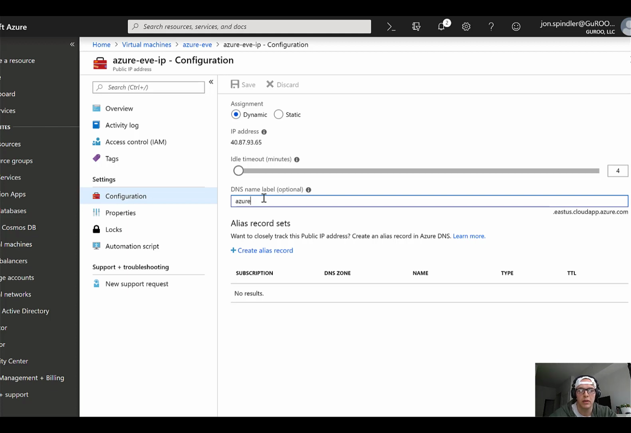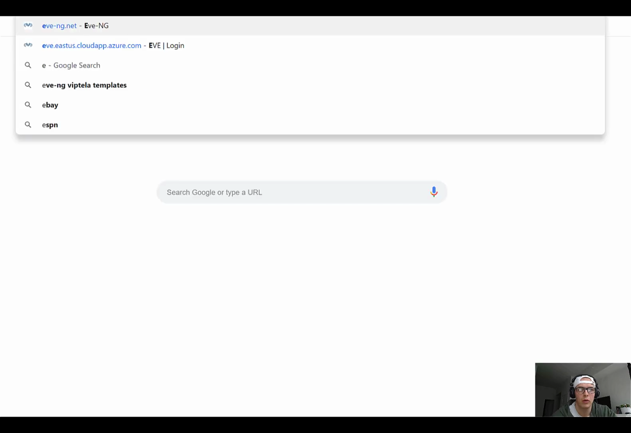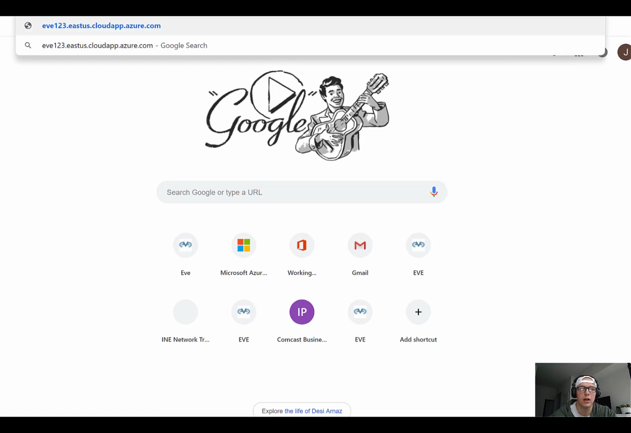Let's just set it up to be something simple. So Eve 123. Okay. So it'll go ahead and validate that. You'll get this green check if that's unique across the resource group for East US, and we will save. And as soon as those take effect, we should be ready to rock, guys. So Eve 123. So we'll open up another tab and we will go to Eve123.eastus.cloudapp.azure.com.